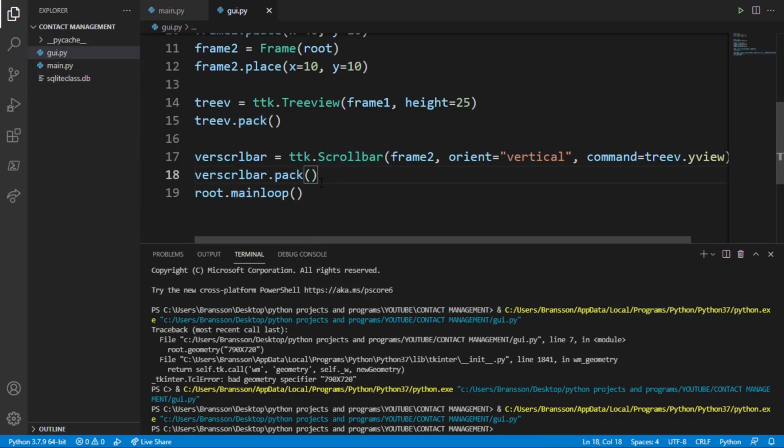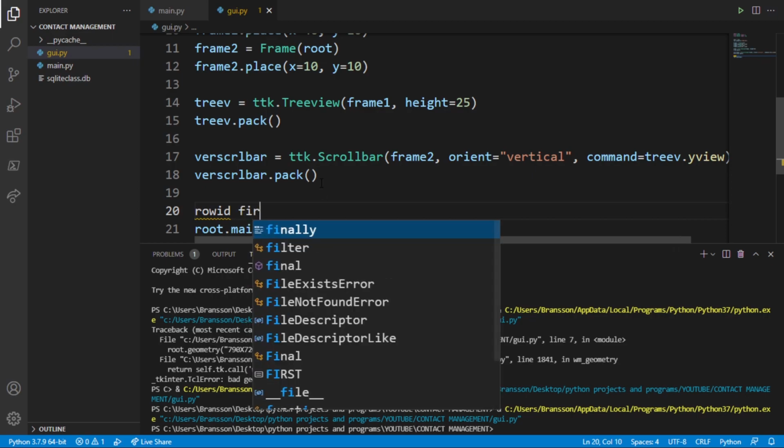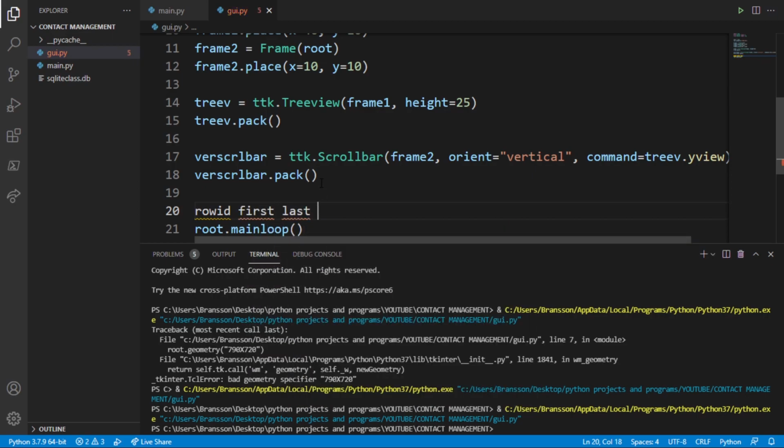And now that I've been able to create the tree view and create the scroll bar, now I want to define the headings for the columns. Remember that we're going to have 4 headings. The first one is going to be the row ID. Let me just type it here. Row ID. The others are going to be the first, the last, and the number. So these are the 4 headings that we're going to need there.